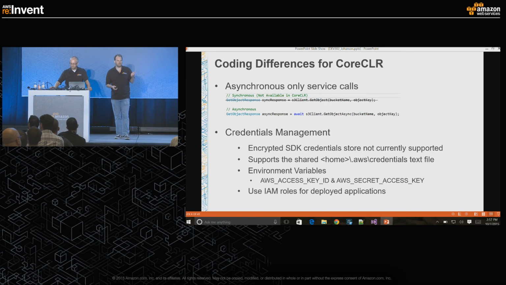So alternatives: you can use the shared credentials file. This is the text file that lives under your user's directory, and this is supported by all the AWS SDKs and tools. You can also use environment variables as well. And then when you're actually deploying your application, you would want to use IAM roles to get your credentials to your application.